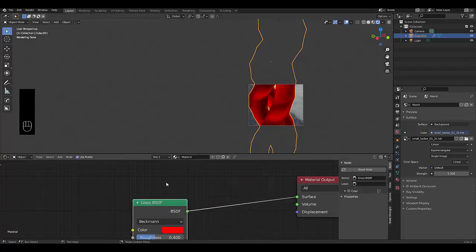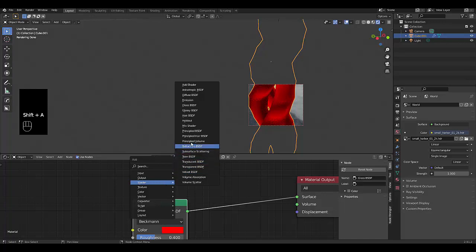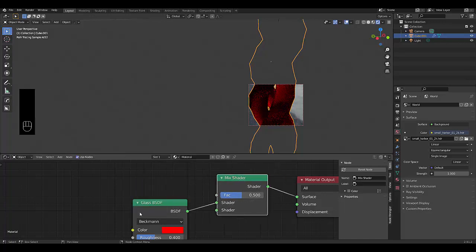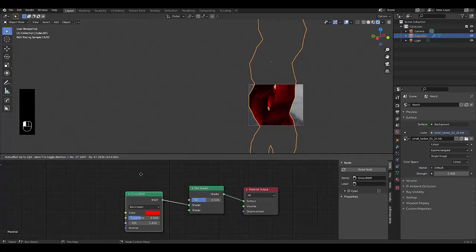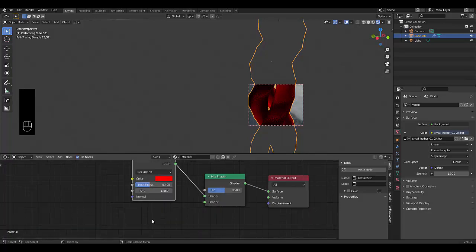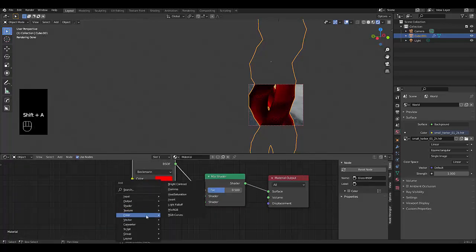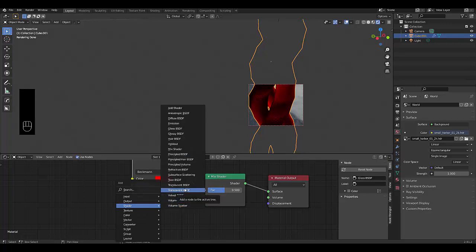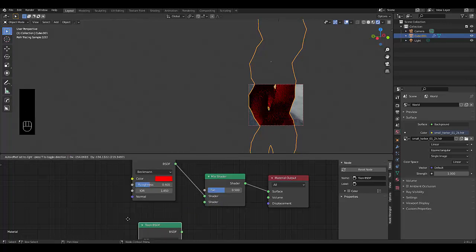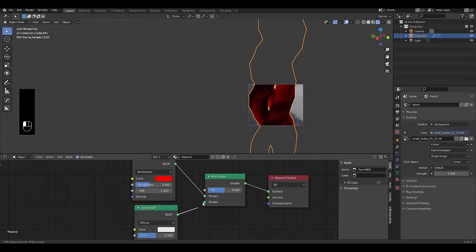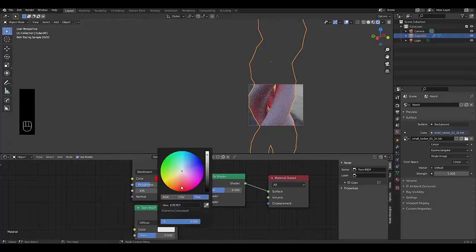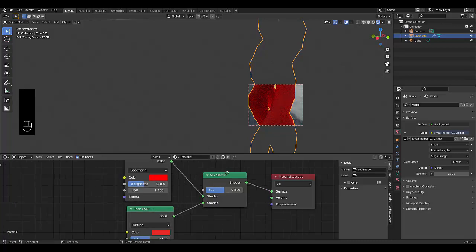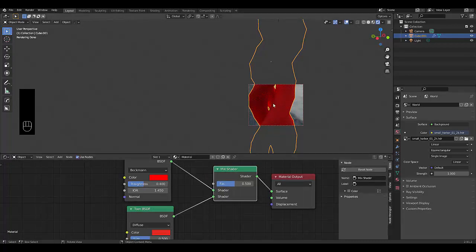So we press Shift A, shaders, and we're looking for mix shader. We'll put it in. And we need a second shader. So we're going to press Shift A, and let's see what we got. I'm thinking, let's try Toon. I've never used Toon here before. Let's see how it works. And let's change this to a red. And the only thing we need to play around with is the factor.